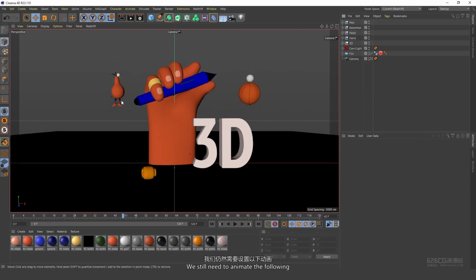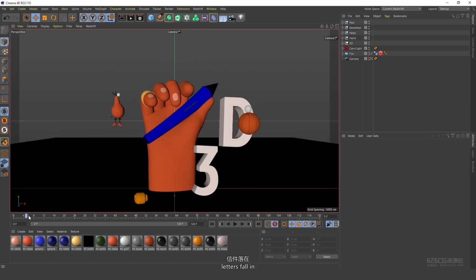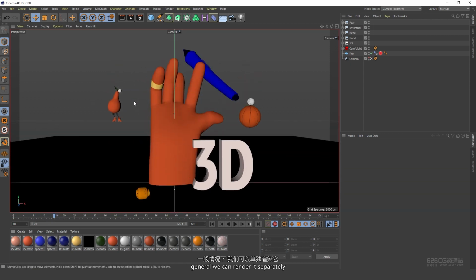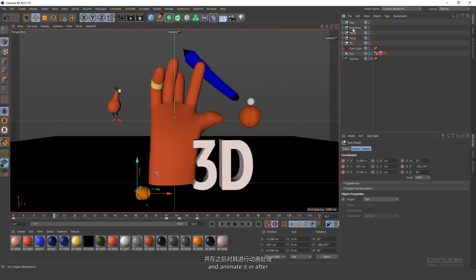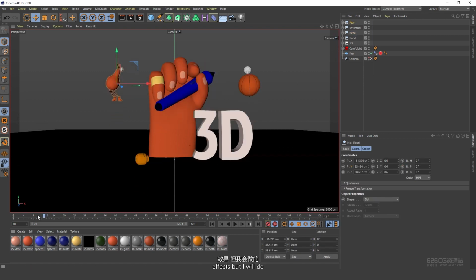We still need to animate the falling pair. It should land when the letters fall. In general, we can render it separately and animate it in After Effects. But I will do it in Cinema 4D.